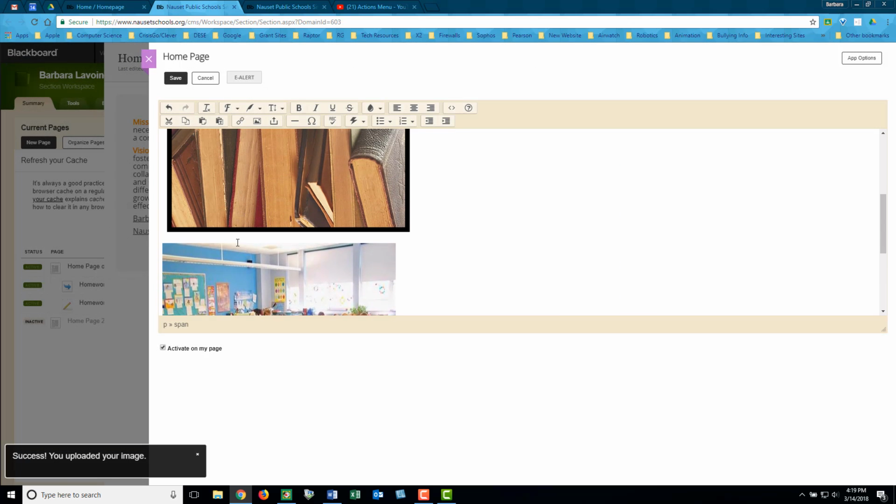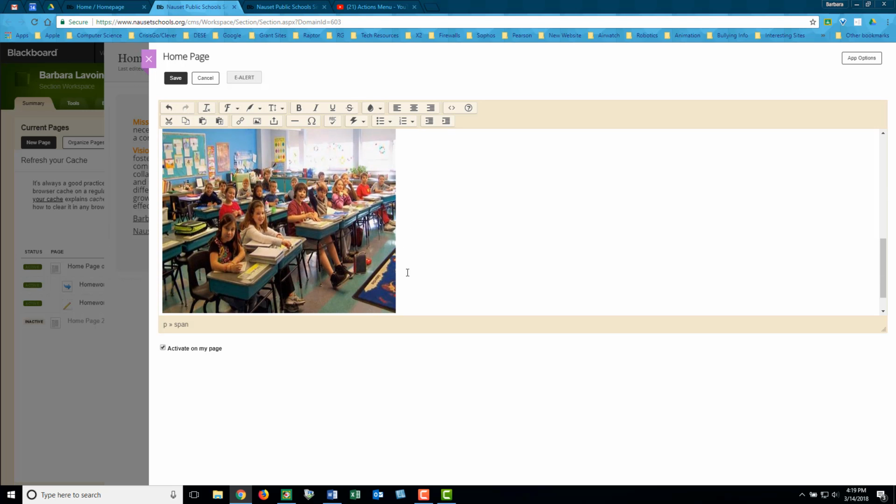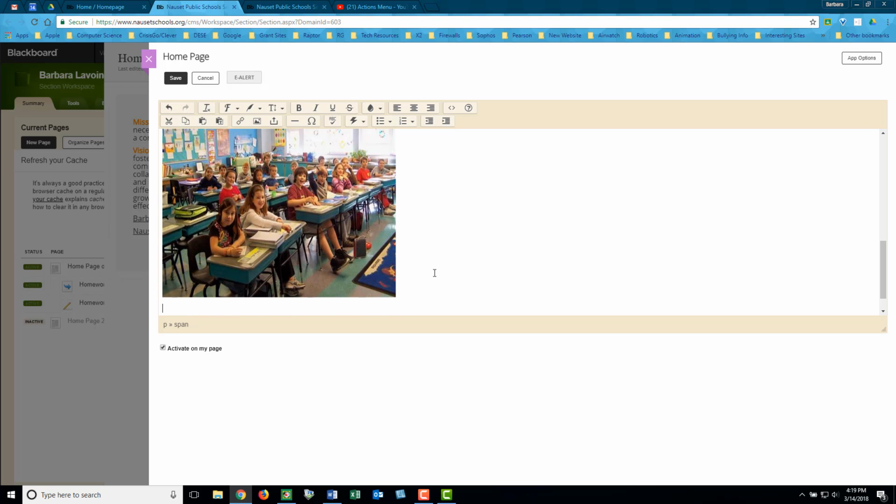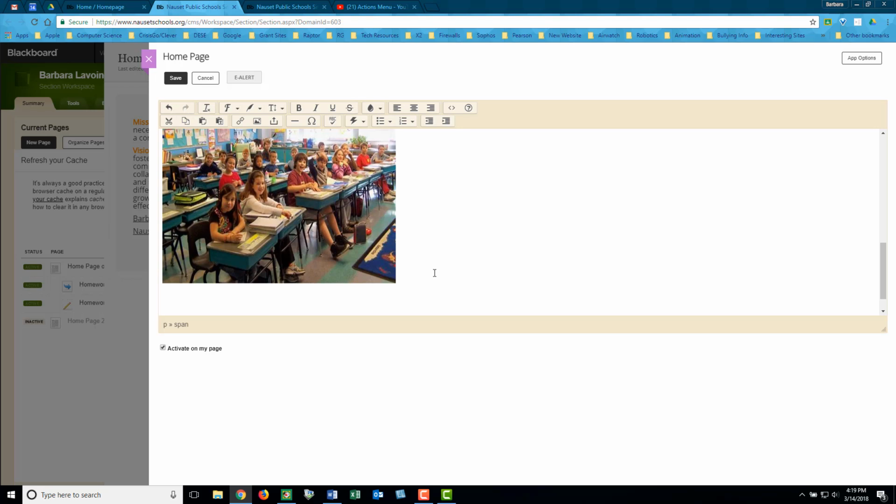So just a quick look here, you'll notice that we have this nice border around that image and there's no border around this image. So depending upon what it is that you're doing to create your design really determines whether you put that border or not. So let's position the cursor a couple of lines below that last picture and take a look at our next featured icon here. And this is the Insert File.